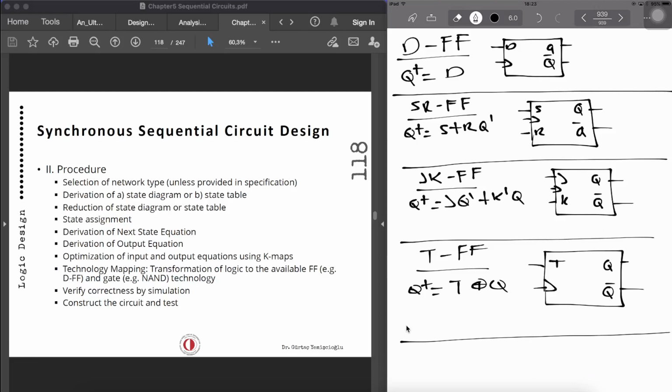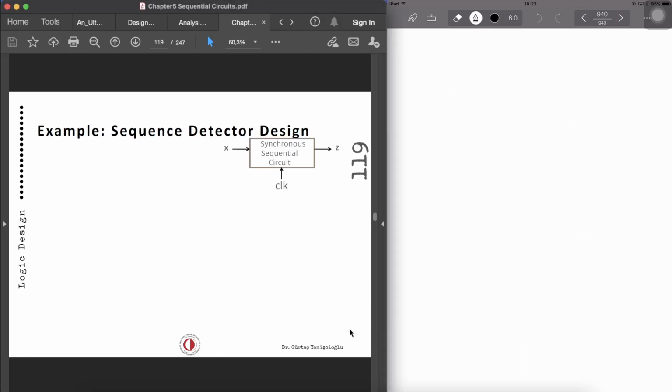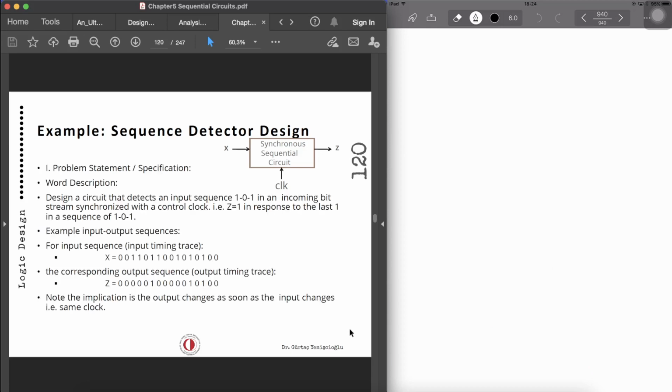Okay, so we have to verify the correctness and construct the circuit. So let's start with the first example and design our own first sequential circuitry. It's a sequence detector where we have one input and one output, and there's a clock. The problem specification is: design a circuit that detects an input sequence 101. So we have to detect 1, 0, and then 1 again in an incoming bit stream synchronized with a clock.